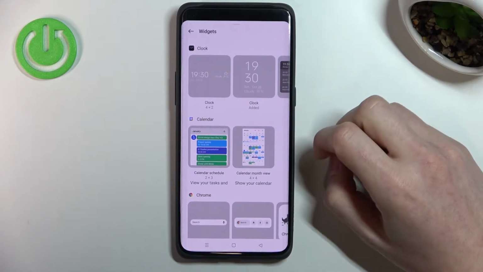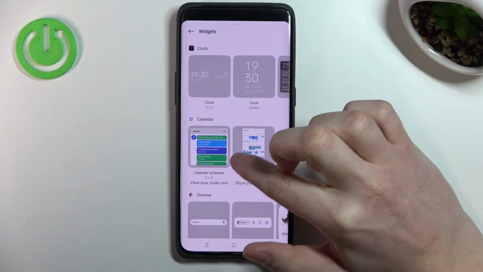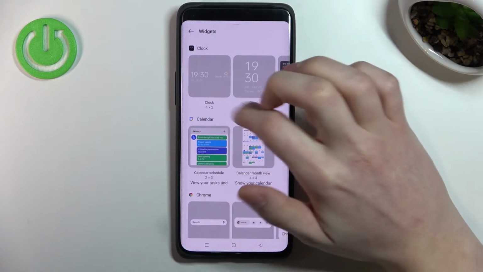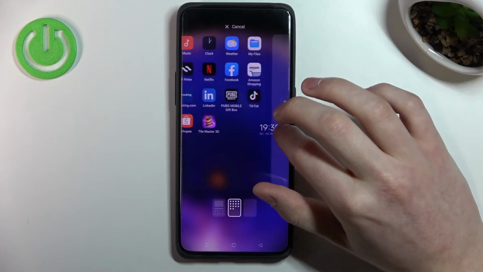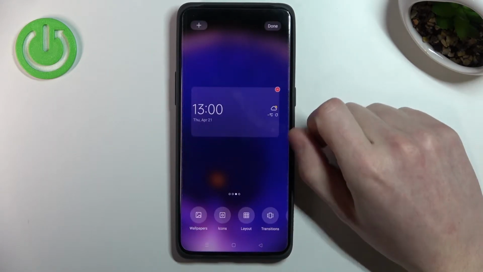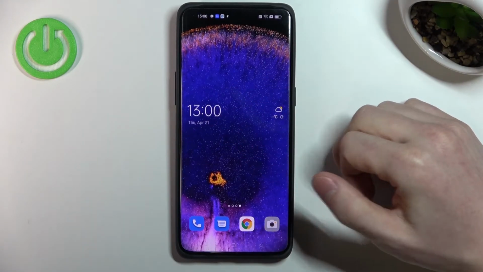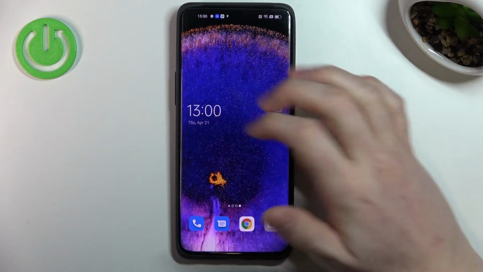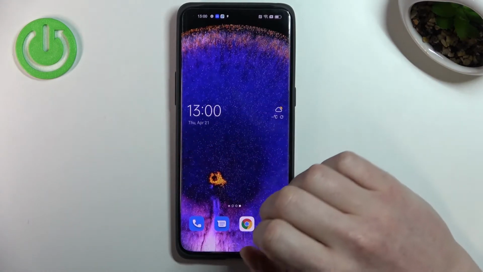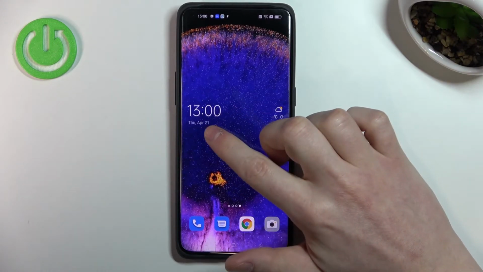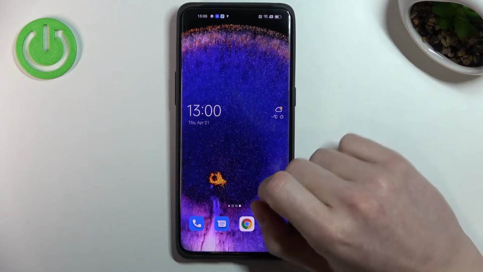So the first one would be the clock, the 4x2 option, because it has this little weather visible. So let's just add it to the new screen like that and go back. And as you can see, there's a big clock which you can see the hour. There's a day for a specific week. There's also the current month and a day for a month.